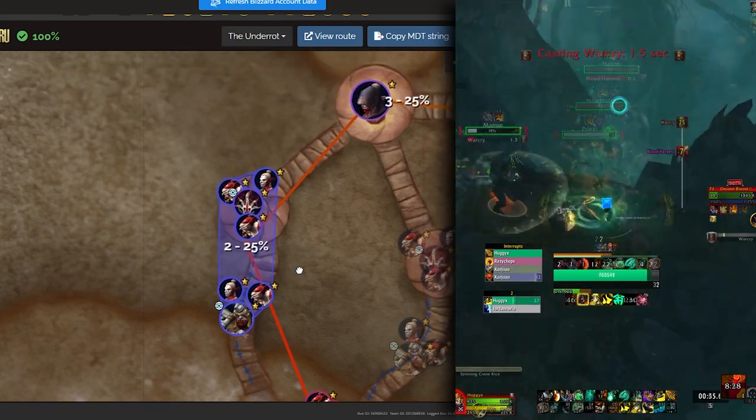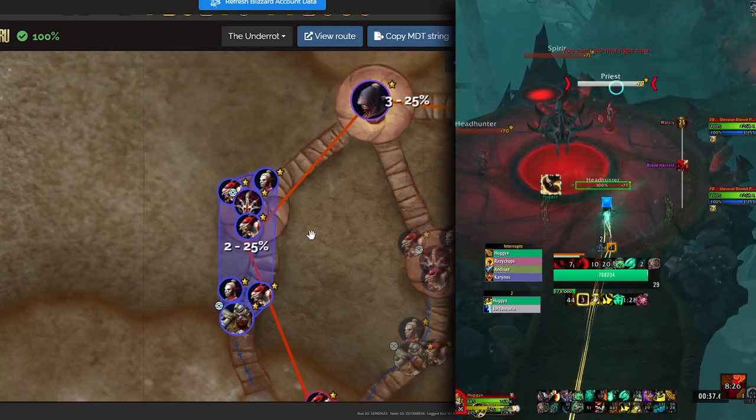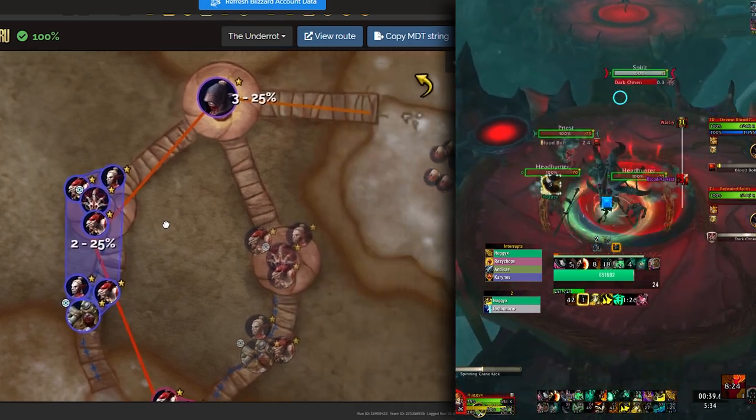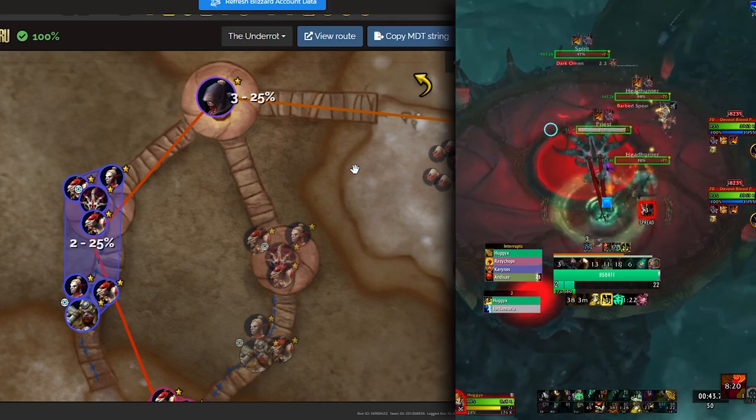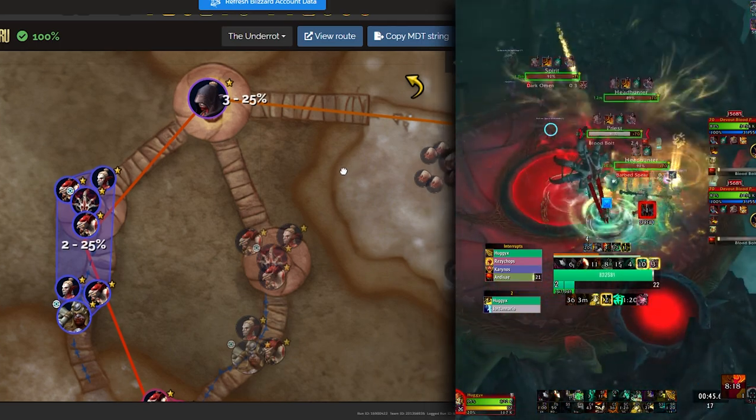And once most of the mobs were dead outside of the matron, I pulled the next pack, which is the Spirit, Priest, and Hunters, which the route creator thought was just one large pull. So this can be slightly misleading.